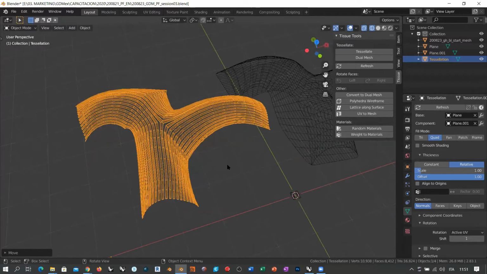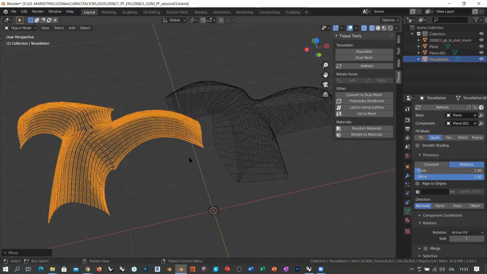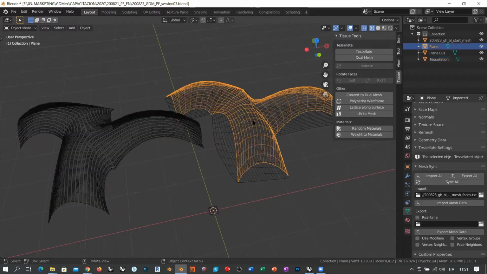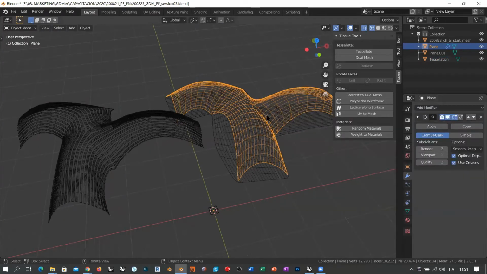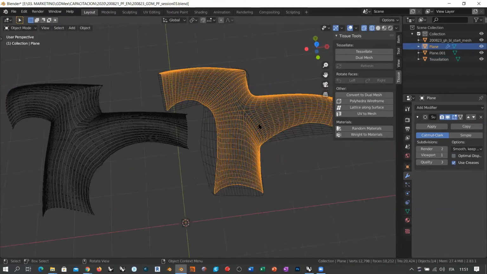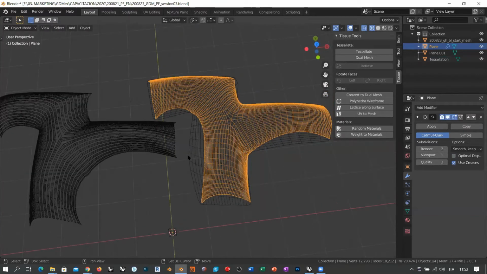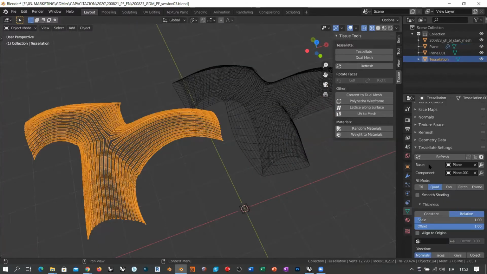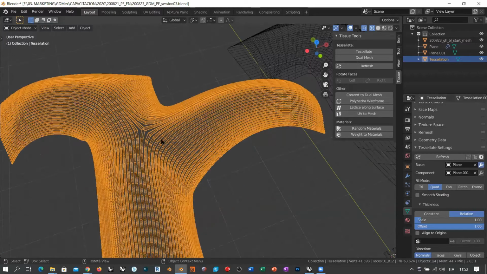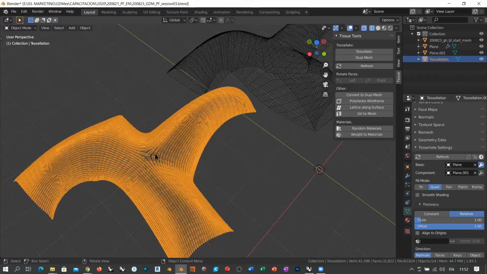Okay. And also remember that this is a non-destructive workflow. So if I take the base mesh and apply, for example, some modifier, like I want to increase the resolution by creating a subdivision surface like this, then I can go back to the tessellation object, go into the tessellate settings, and say I want to use the modifiers for the base plane, which is actually the deformed mesh. So if I use modifier, you see that now I have a denser pattern of stripes.